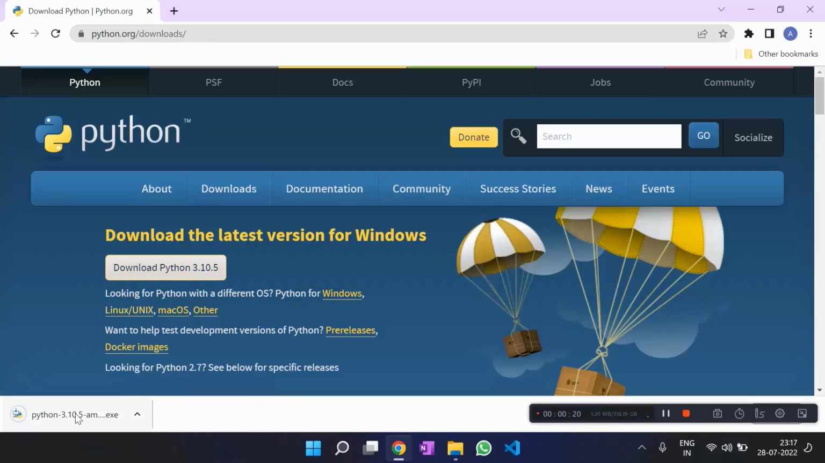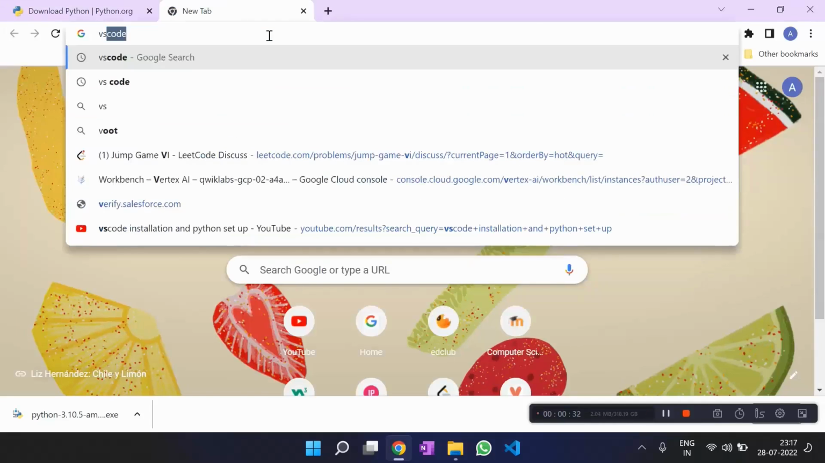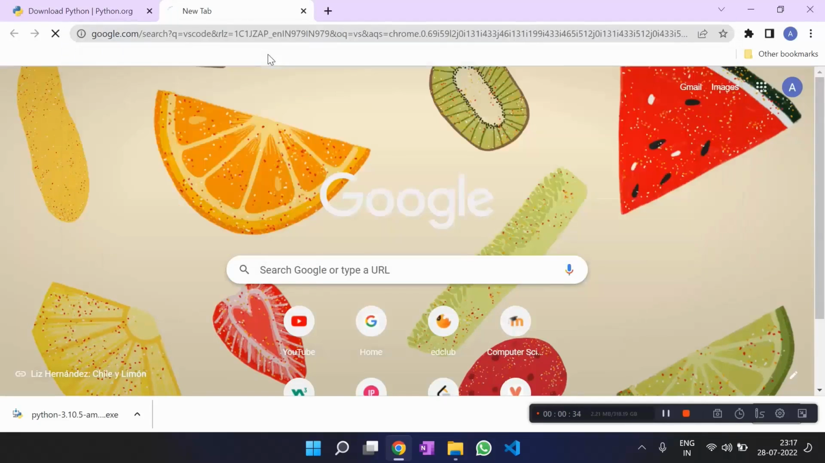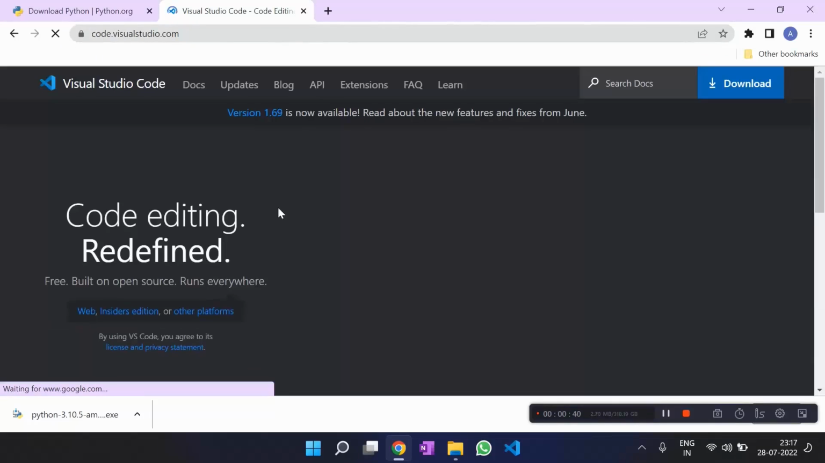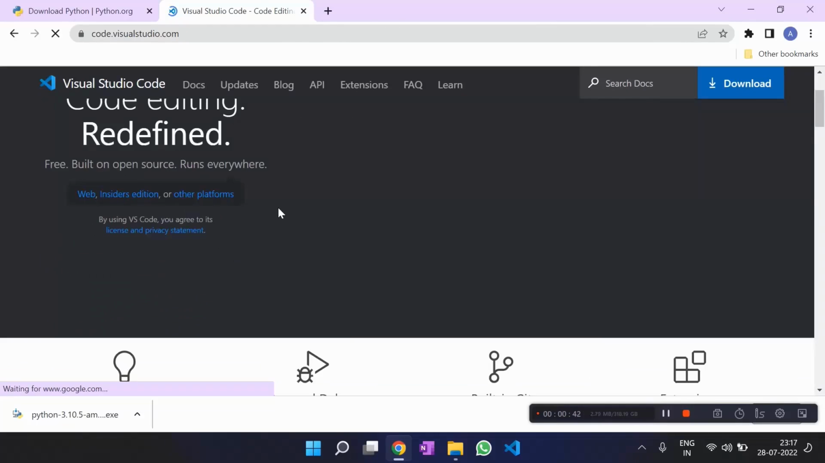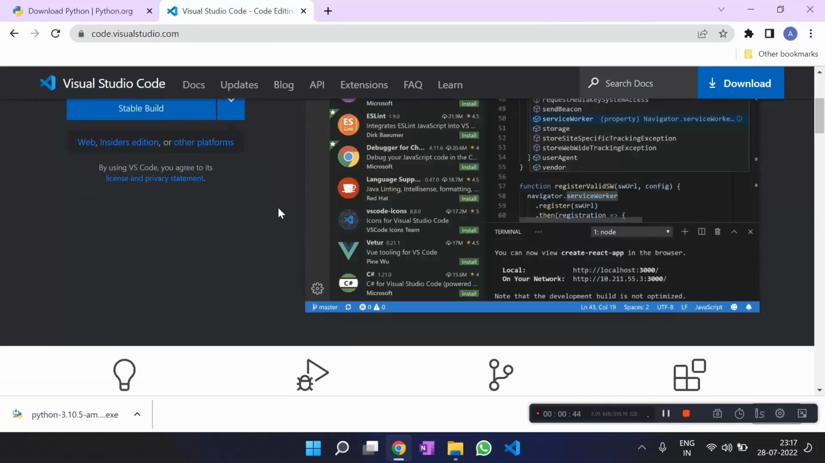Like, it starts right away, and then you have to set the environment variable, which is not a big deal. And for downloading VS Code, you write download VS Code, and there we are. We download VS Code and it should start right away. You just have to wait for some time.